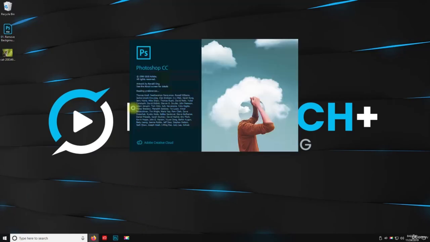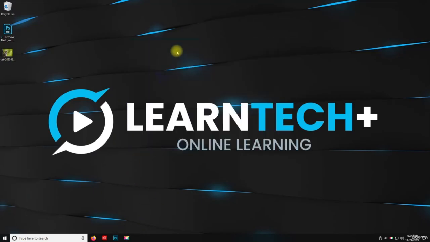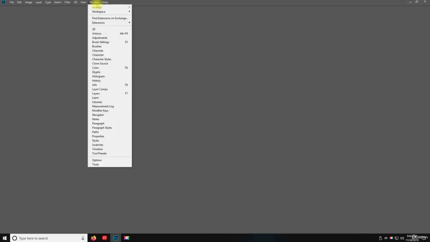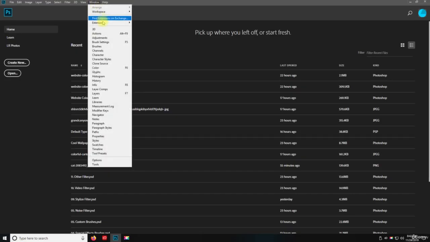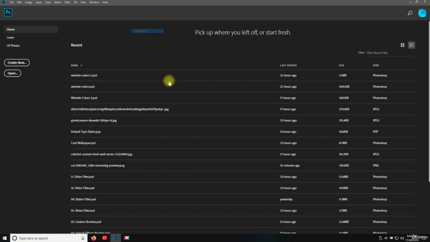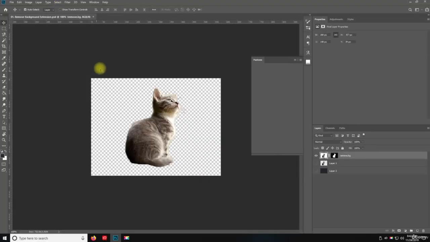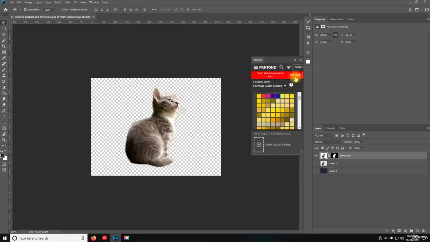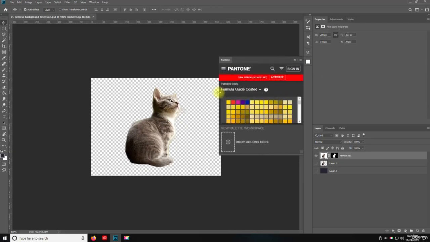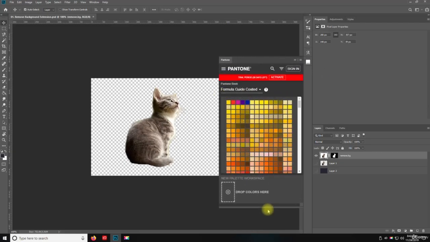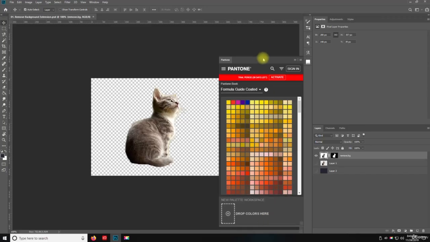So now we're going to open up Photoshop, and what I want to do is we're going to go into Window, Extensions, Pantone, and there it is. So let's minimize this just for a second. Let's open up the extension we used before, which was Remove Background Extension PSD. And now you can see they have a couple things here. I'm going to make this a little bigger.